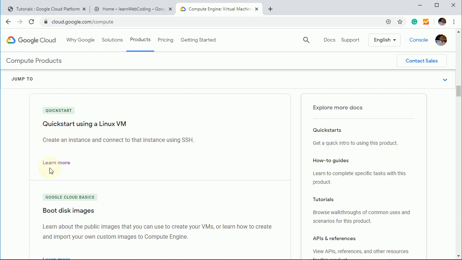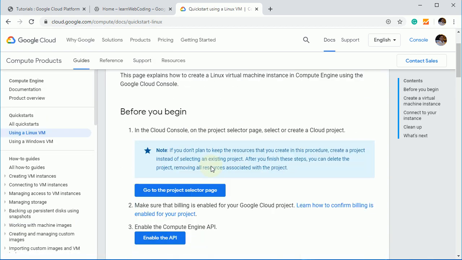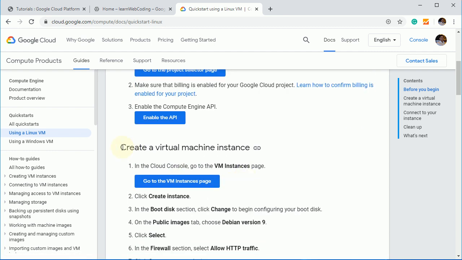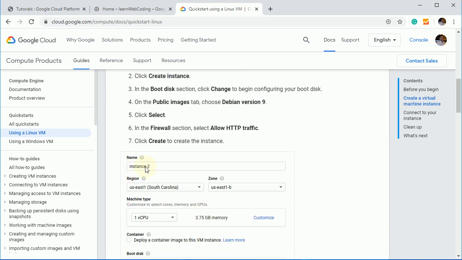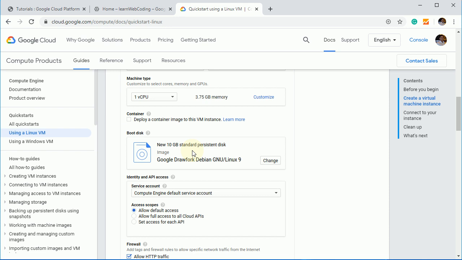From here, if you want to set up Linux VMs, then simply go here and see they have given the steps for how you can create your instance. First you have to create your project or select your project. If you have already created one, you should have billing enabled for your project, then enable the Compute Engine API, and then create a virtual machine instance. This is the important part here. You can give the name, then select the region and zone based on your requirements, select the CPU and memory, then you can select your operating system.